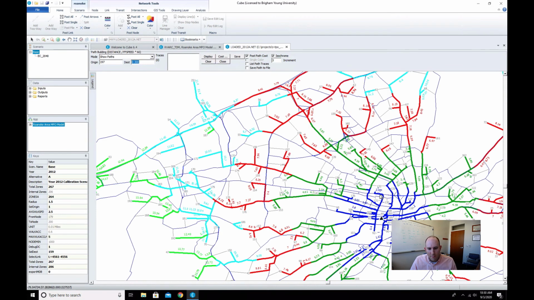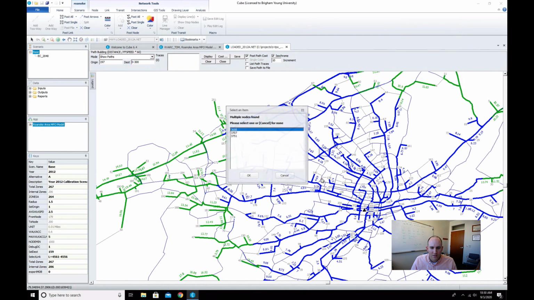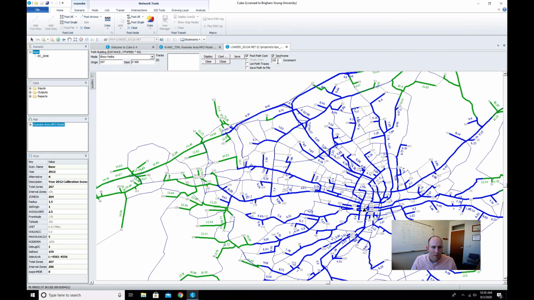And now you'll see you get these bands of color. So everything within this blue band is less than 3 minutes. Everything in the green band is less than 6 minutes. The red band is 9 minutes, and on and out you go. We can change the increment to be 10 minutes instead, and that gives us a slightly less interesting graph, but depending on what you're doing, you may want a different increment set. Maybe five's about right for this network. But that's network and path building in Cube.